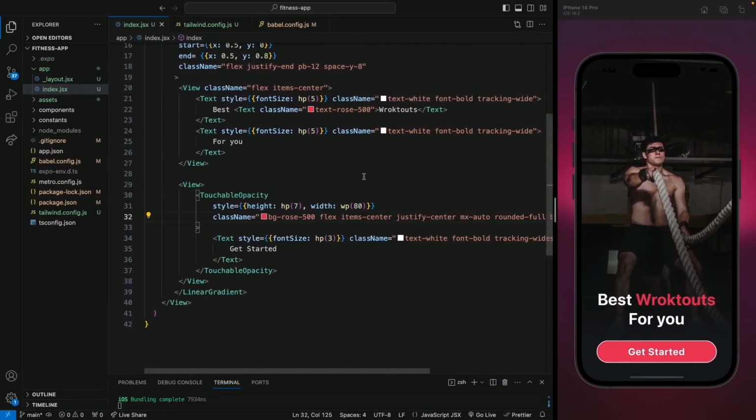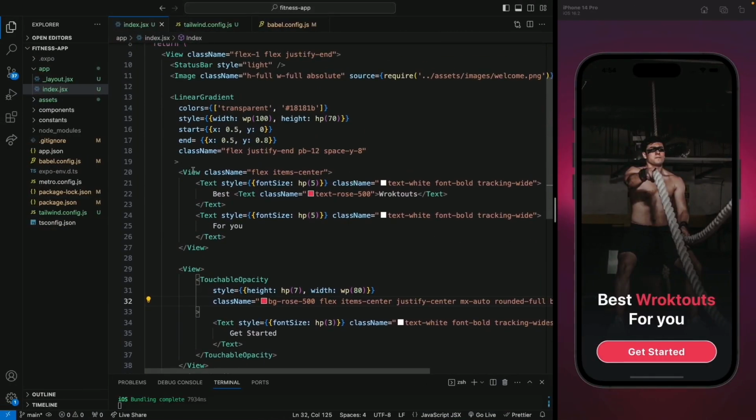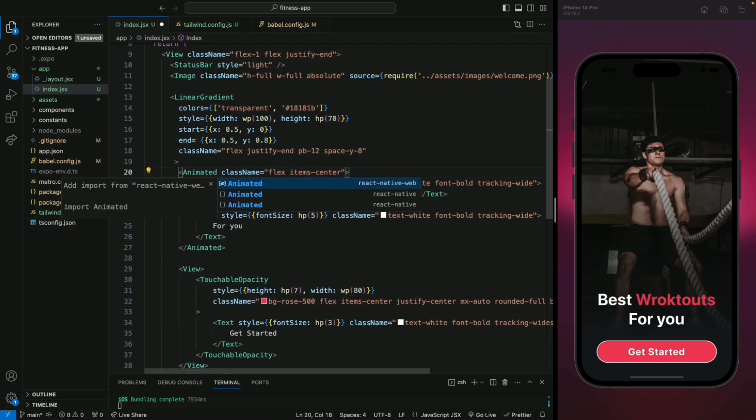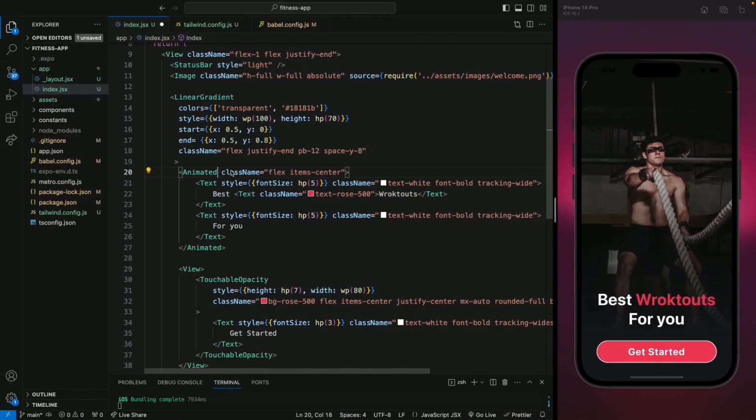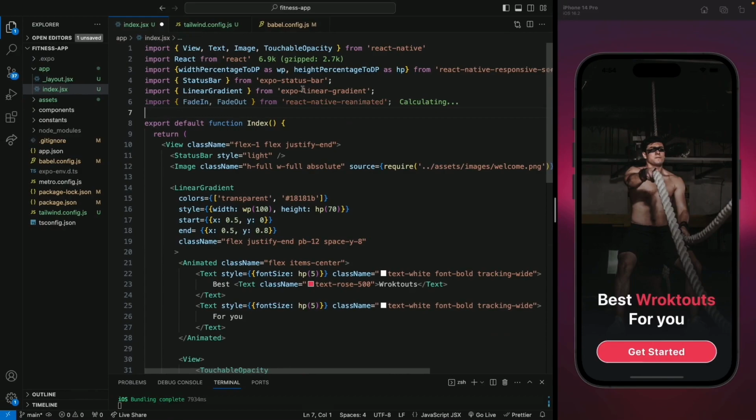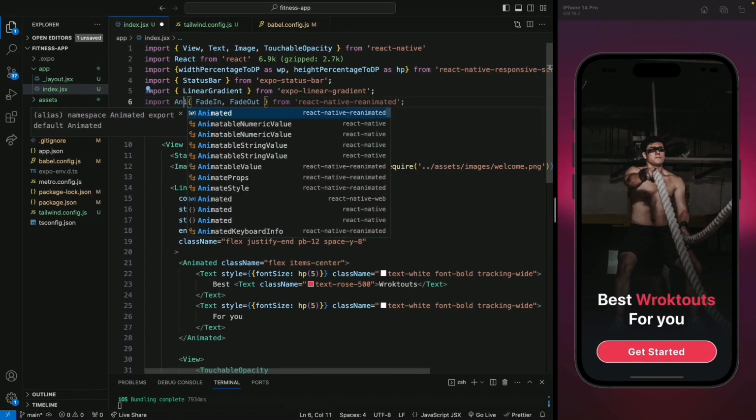So let's move to our app. First we need to wrap our view inside Animated. It will just auto import. It's not suggesting, so we need to import it manually. Let's just copy this import statement and paste it here, and we need to import Animated as well.